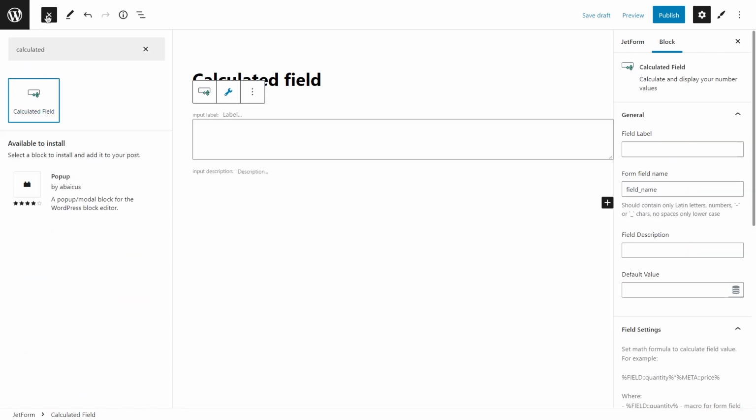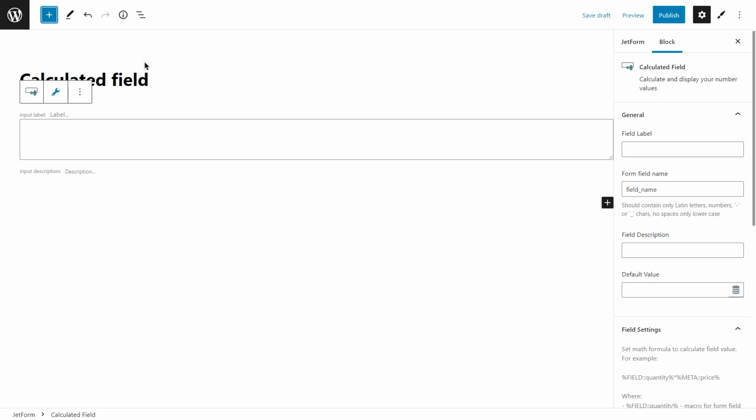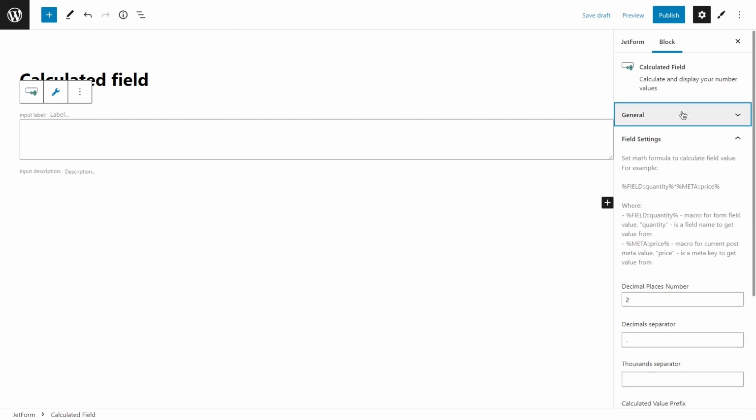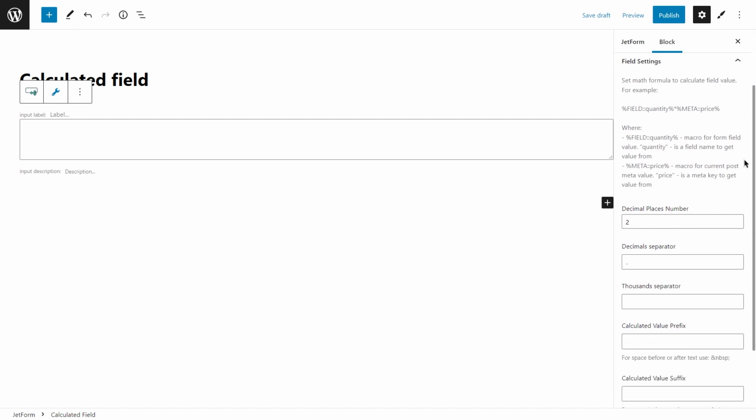Great! Firstly, let's take a look at the general block settings. As usual, there is a field label, form field name, field description, and default value, which is used if you want certain data automatically to be added to the field. Okay, so the following settings are field settings, and as a calculated field was created to perform calculations, there are 3 types of values you can use here.